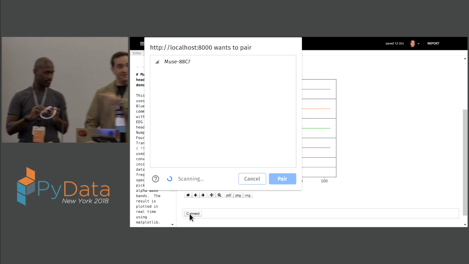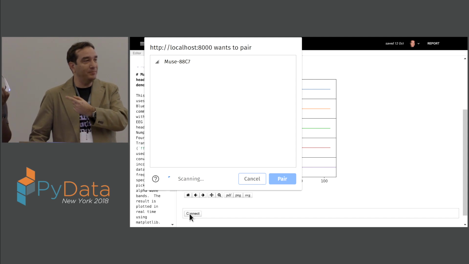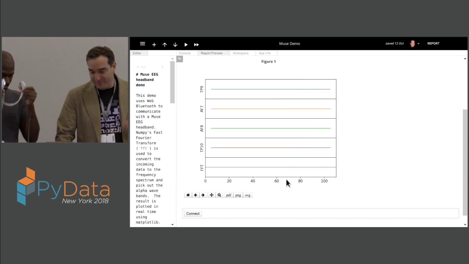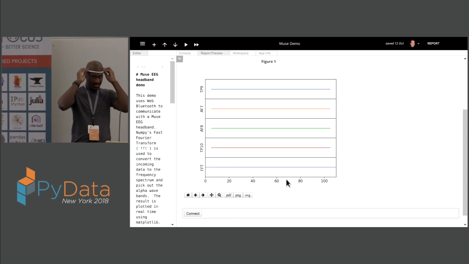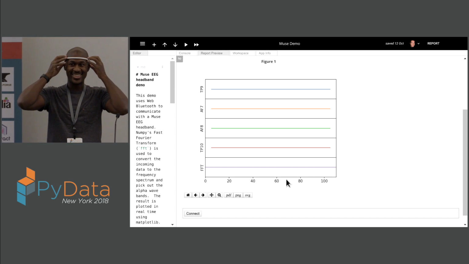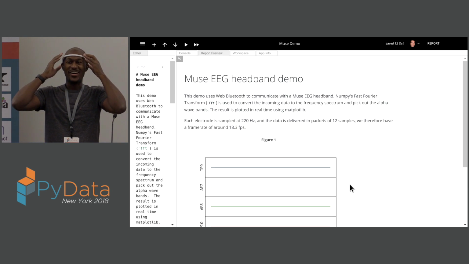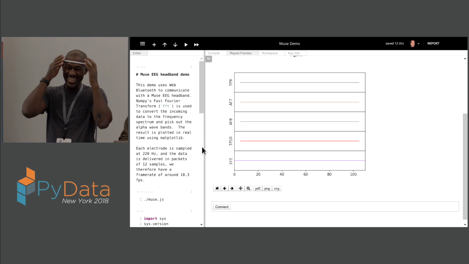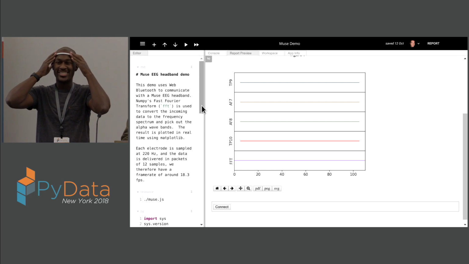So we're connecting to the headset using a technology called Web Bluetooth, which lets your web browser communicate over Bluetooth to all kinds of crazy devices. This is so dangerous. Yeah. But you can do it. Yeah. Upload your brain to the web.